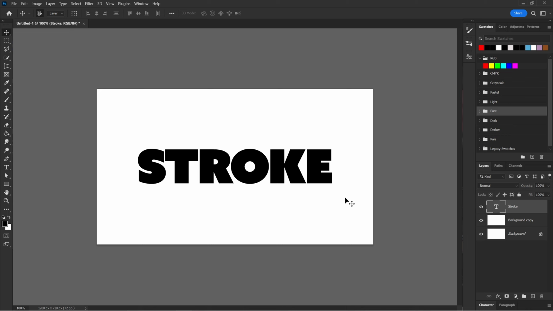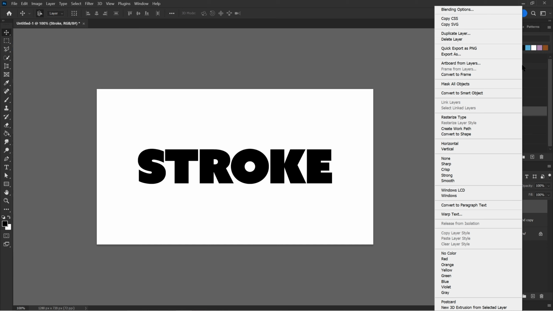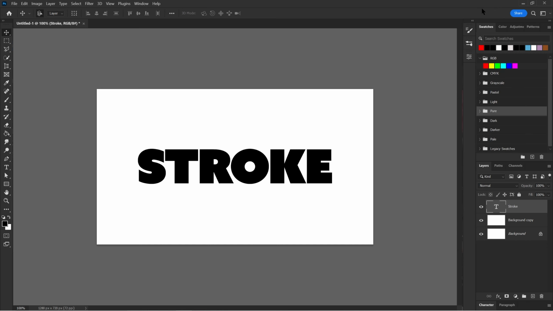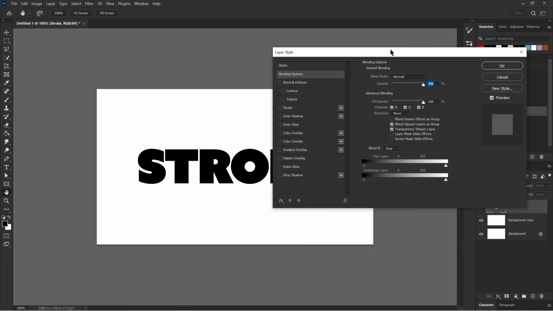The first thing you're going to have to do is go to your layers panel, find the text that you want to add a stroke on, and just right click it. Go all the way up until you find blending options. Now click on it. Now you'll get this tab. This will help you add whatever you want onto your text.